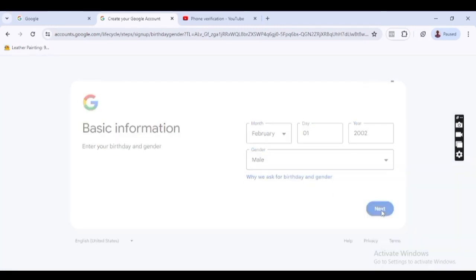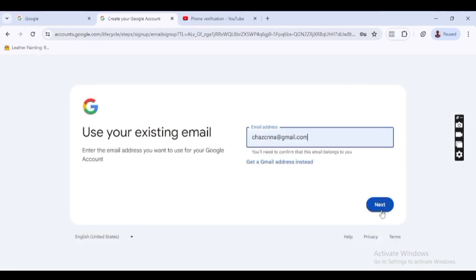So when I click on next, the next part is they'll ask you to choose the email you want to use. So just put the email address you wish to use. Once you are done with that, you click on next and automatically you would have created a new Google account. Once you're done with that, you click on next and it will take you to YouTube directly.